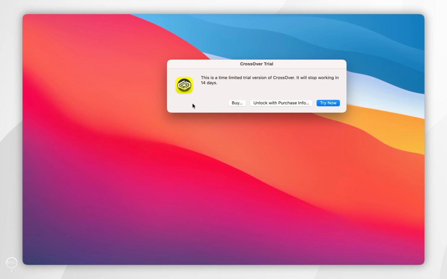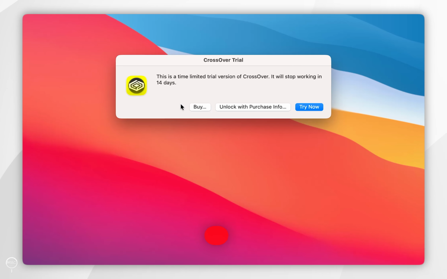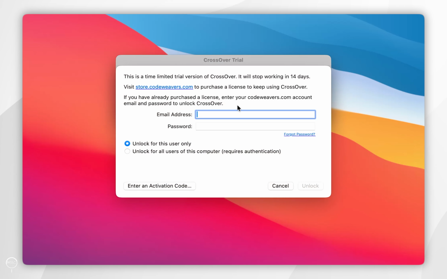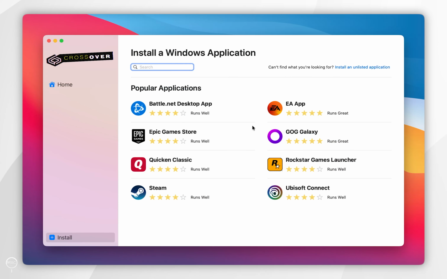When you open it for the first time, you'll see your trial information, and this will be 14 days. So you want to select Try Now. However, if you've already purchased a license, you want to select Unlock with Purchase Info, and then you want to enter in your CodeWeavers account details here, and select Unlock. And when Crossover opens, it will look like this.